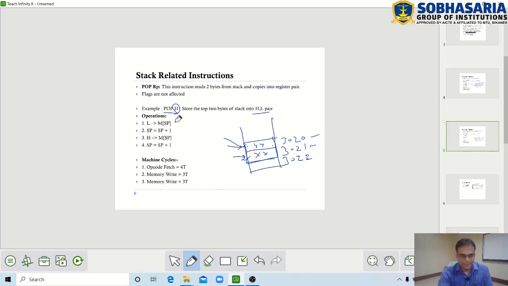The number one is the content of lower register will be copied. The content of lower register is actually, there is a mistake here. The memory pointed by stack pointer. So initially the stack pointer will have 3020 because this is the top element of the stack, right? So the memory pointed by stack pointer is this data. It is copied into L register. So this will be copied in L register.